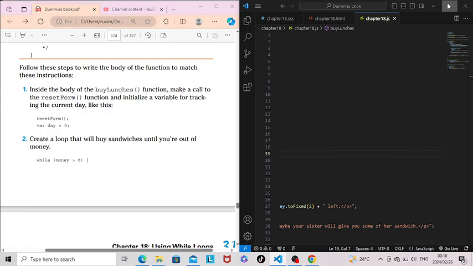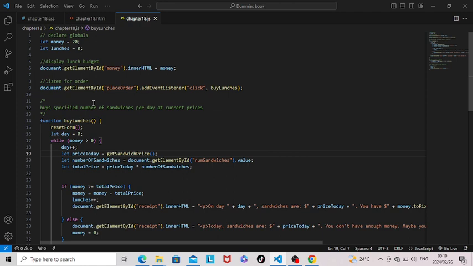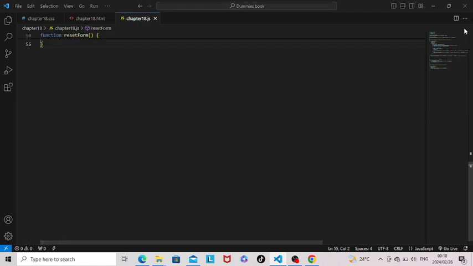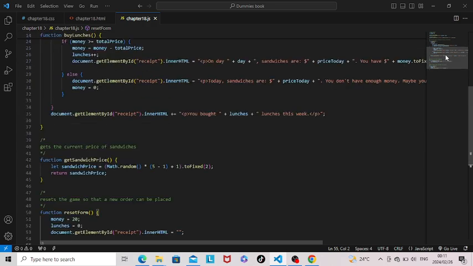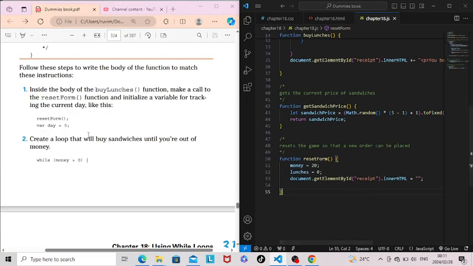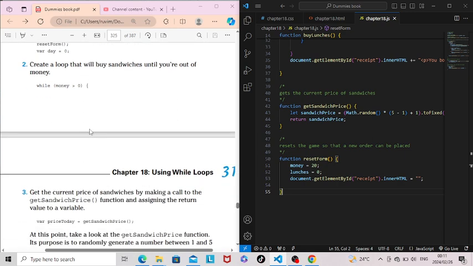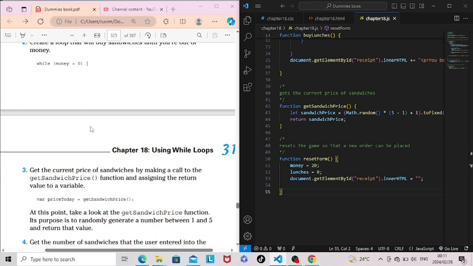I just want to quickly check on something. Oh yeah, sandwich price. They did the Math.random. They didn't do Math.floor, but it's fine. Create a loop that will buy sandwiches until you're out of money. So while the money is still more than 0, you can buy a sandwich.